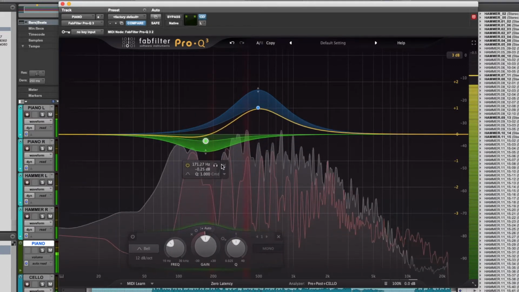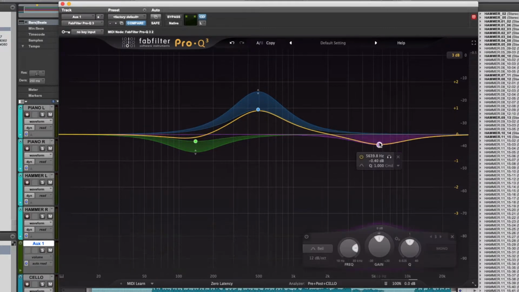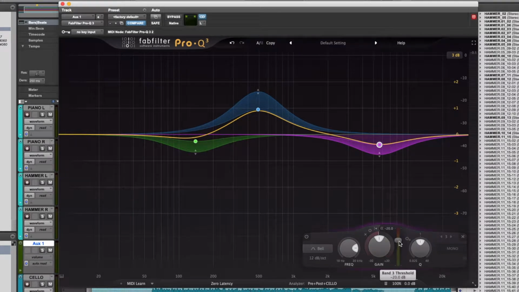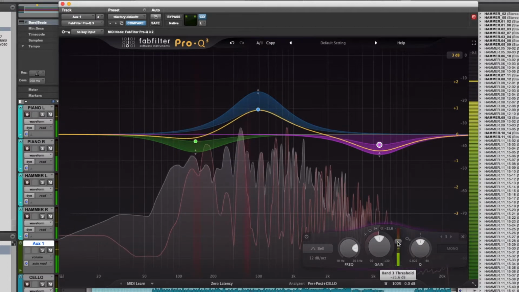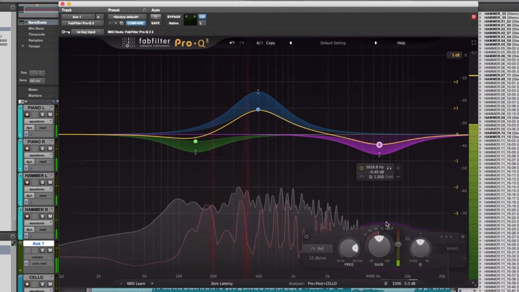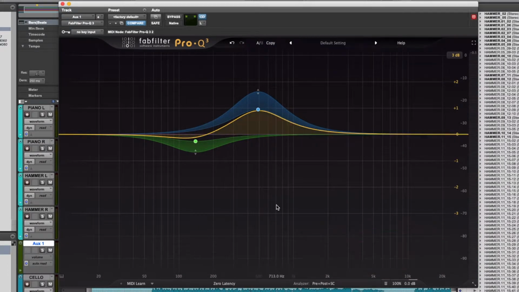Let's put that over there. When you create a new band and make it dynamic, which we'll do right now, the threshold is set automatically, but you can change the threshold yourself by hitting the auto button right here and moving the fader to what you want. Really easy. And you can hide that again if you want to clean up your interface a little bit.